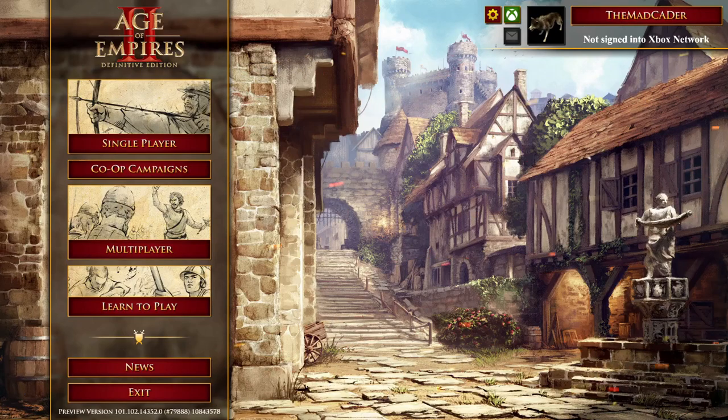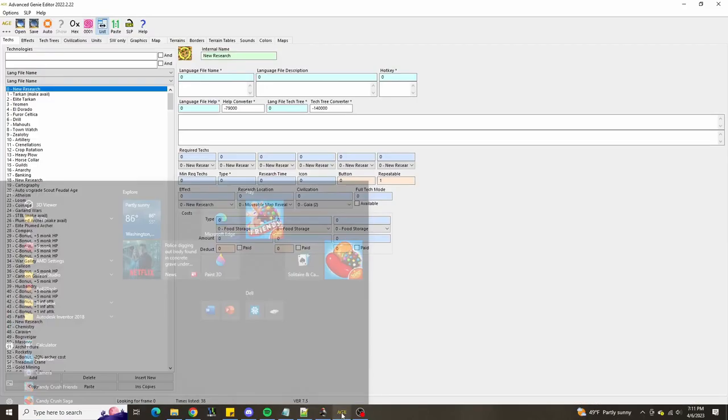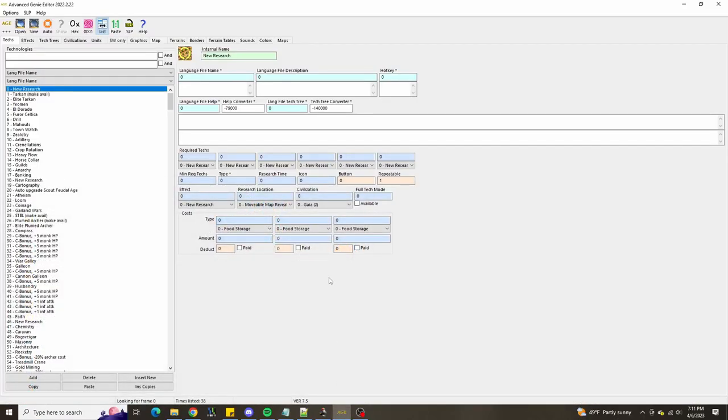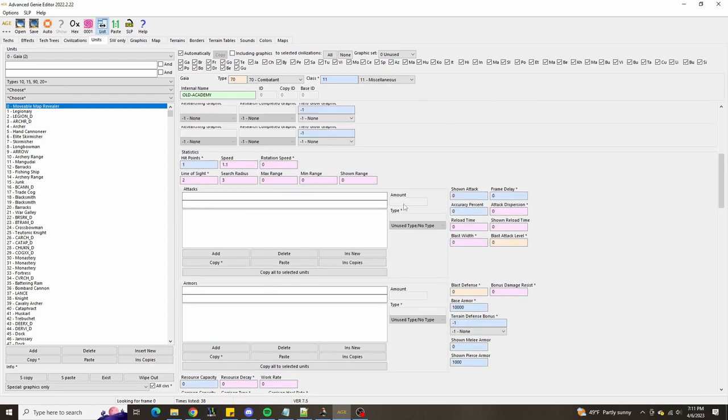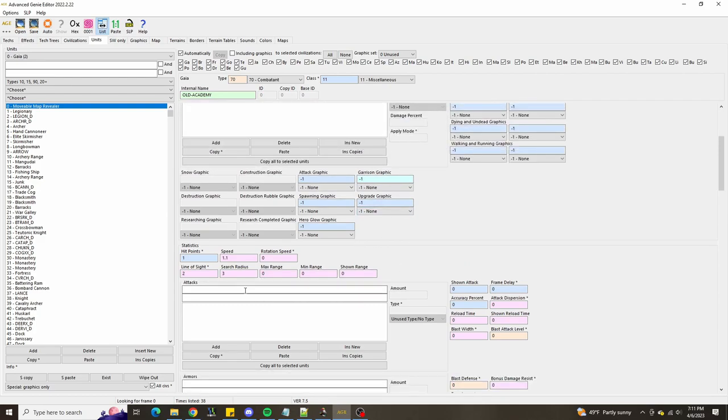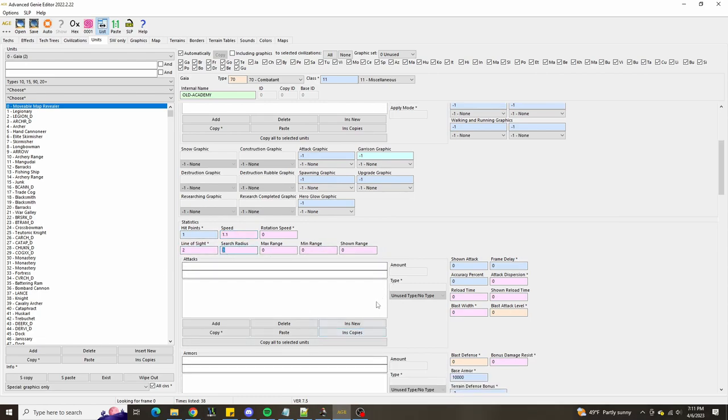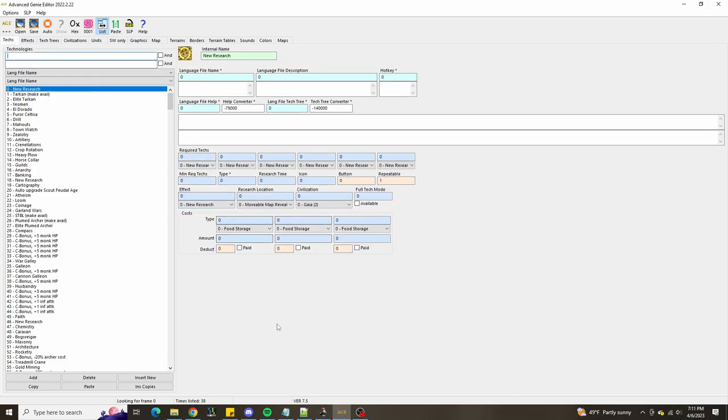So we'll start off with a fairly simple thing, and that's basically to allow more moddable attributes for units and technologies. So in previous videos, I've shown a lot of what we can do with effects. We can change lots of things about units and technologies. For example, for units, we can change hit points, speed, line of sight, search radius, attacks and armors, lots of things. Same with technologies, we can change a lot of things there.